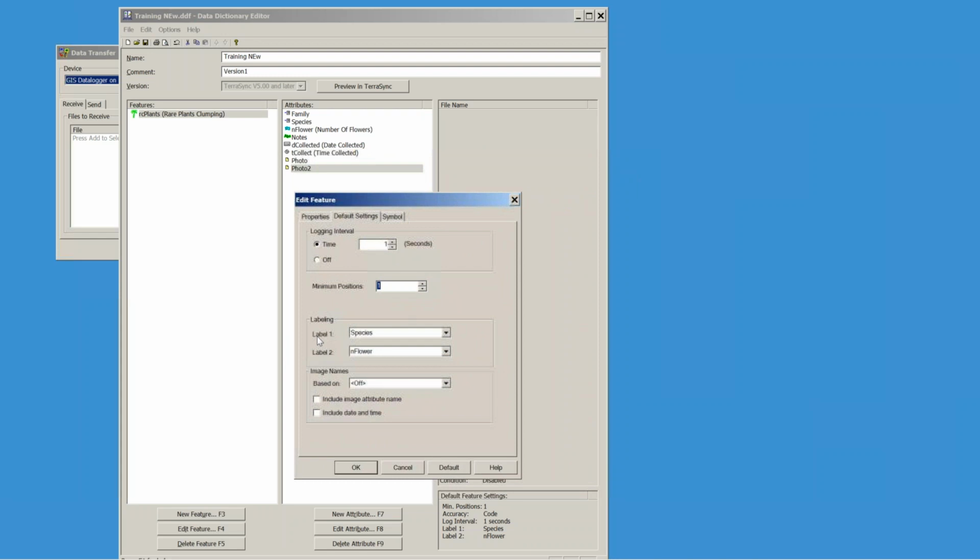So labeling. This isn't labeling like you would think of in Esri where you would see your duck, or in this case, the palm tree on Esri, and it would have a label of species next to it and flower. Basically, what this means is if I use my select tool in TerraSync, and we'll cover this in Wednesday's session, if you select the feature, it will pop up with information called species, flower. I can change this and say, all right, I want to see my notes, and I want to see when this was collected. That's what the label means.